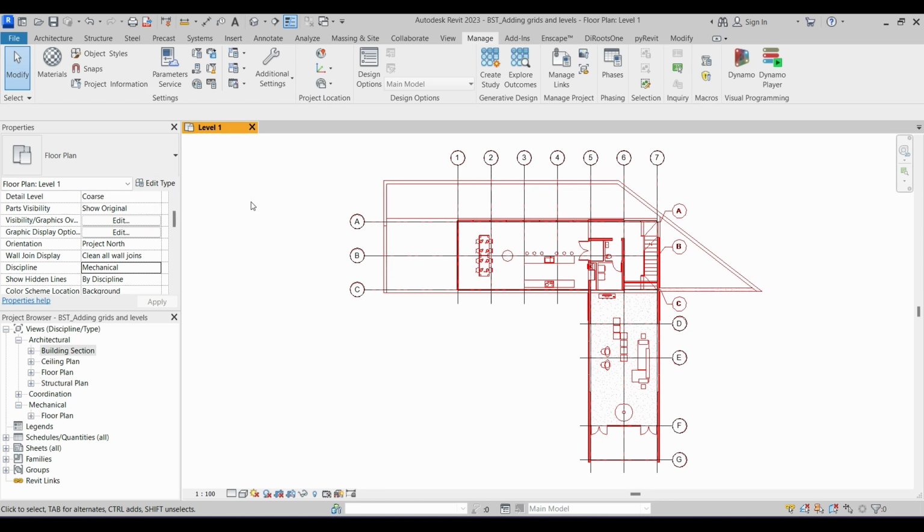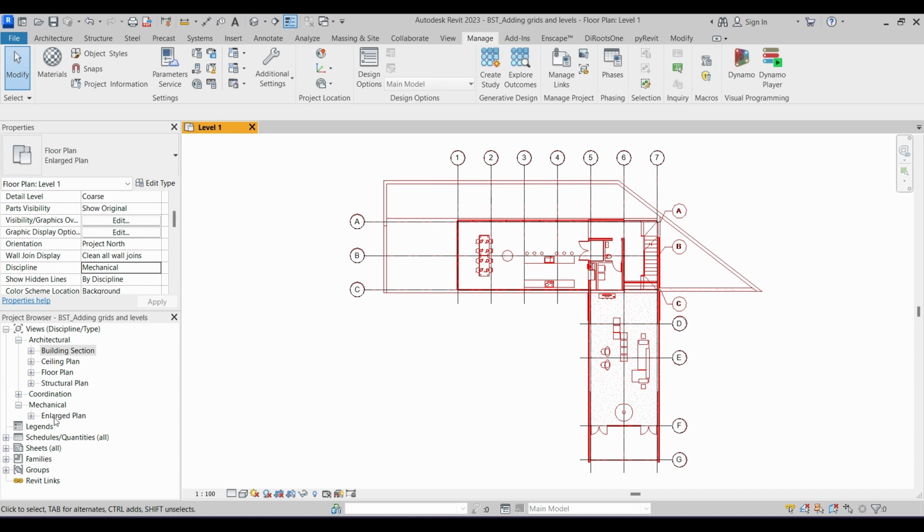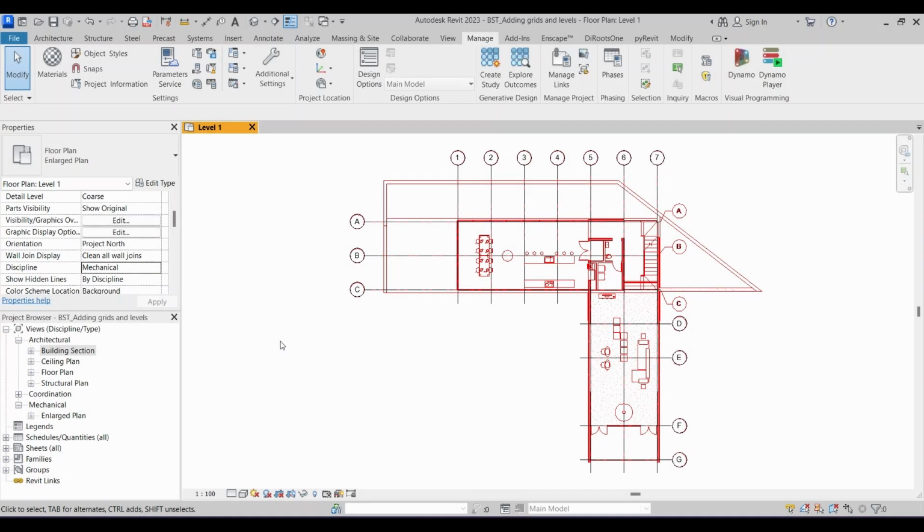The same thing will happen if we create a new view type. To create a new view type, we are going to click on Edit Type. Here we are going to duplicate the type. And for example, we are going to name it Enlarged Plan. We are going to click OK, and now you can see that here you now have this enlarged plan. So this is how the project browser works.